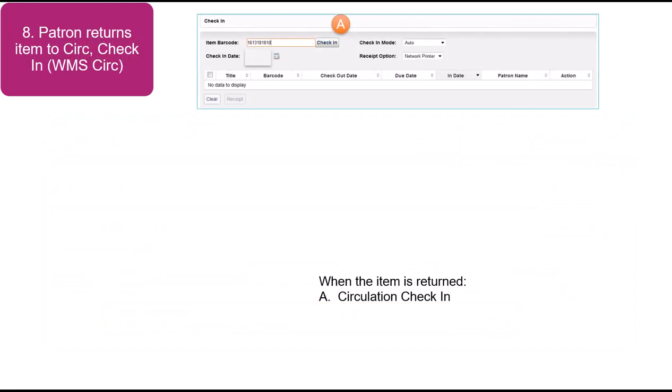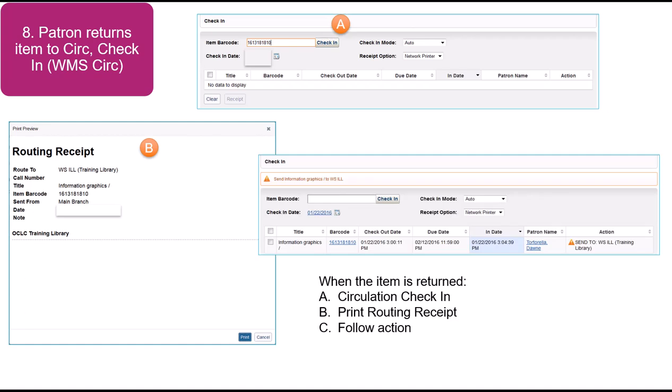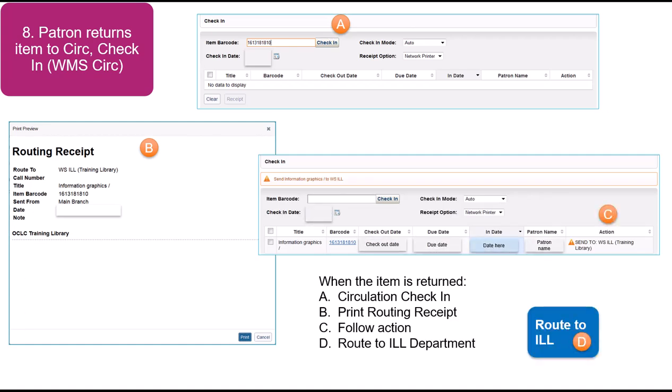Step number 8. Once the patron returns the item, circulation desk staff check in the item. The system generates the routing receipt, indicating that the item needs to be sent to the ILL department. Staff print the receipt and follow the action, sending the item to the ILL department.